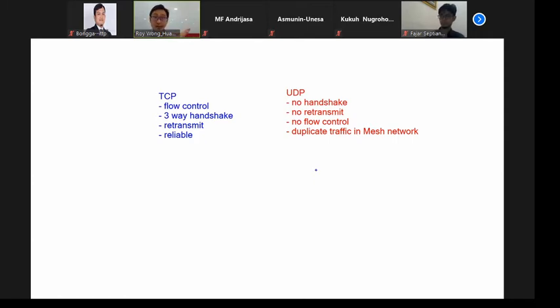For layer 4, okay, TCP looks very common. What does TCP do? First, flow control. Flow control means if one of the PCs is sending the data too fast, then it will try to auto adjust the speed to match the receiver, to prevent the overflow. So first is flow control to prevent the overflow. It will control the speed.